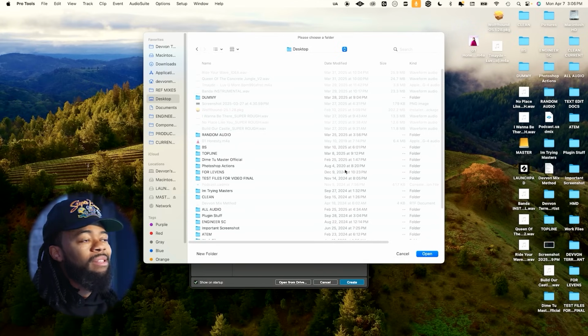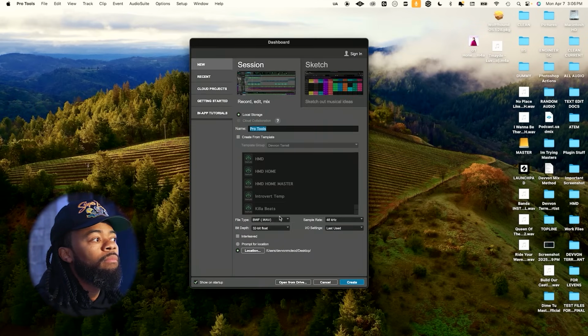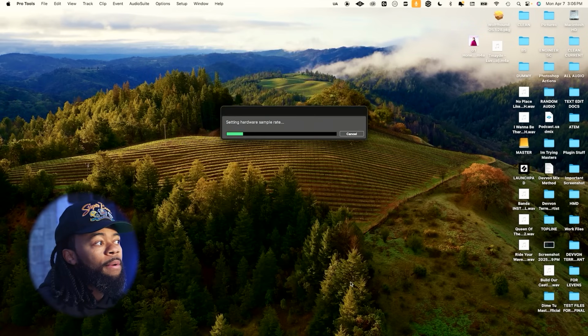So let's say, for instance, I want to put it on my desktop just for fun. So I'm going to hit open. Cool. And now what I'm going to do is hit create. When I hit create, a file on my desktop is going to be created. That's going to be the name of the session, called Pro Tools. Let's hit create.